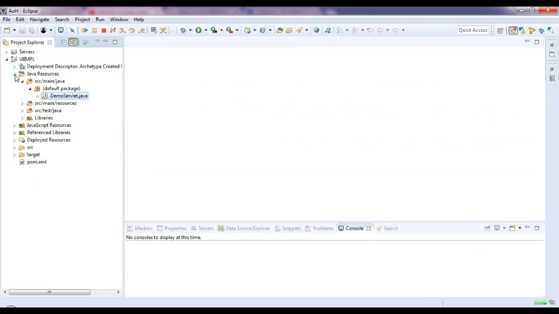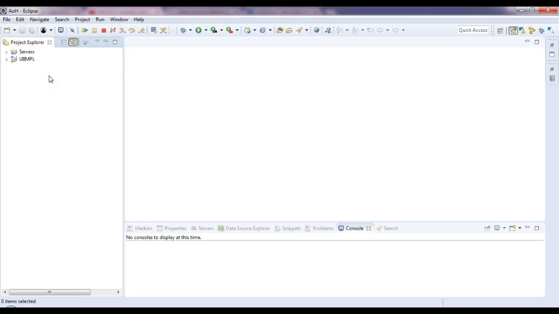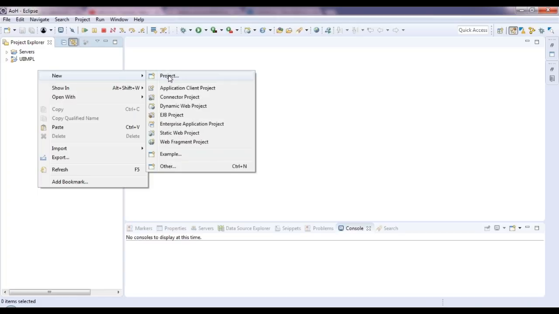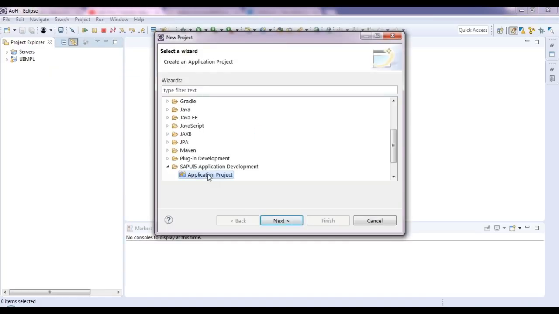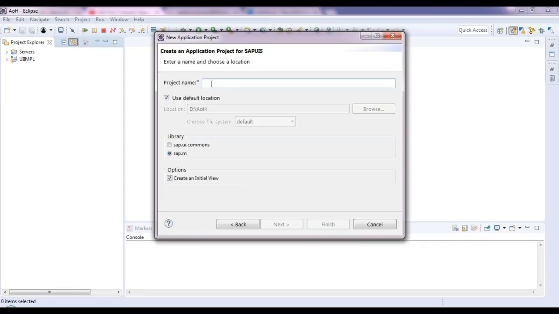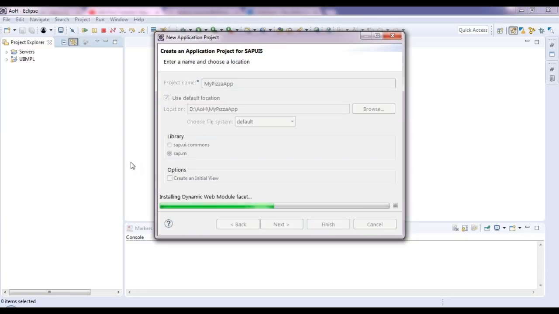I just close all this stuff, and now I'll create a new Ui5 application. Just come to the Eclipse Project Explorer, choose New Project, choose Application, Ui5 Application Development, Application Project, and now just provide a name over here as my pizza app. I would skip creating any initial view. I choose the library as sap.m and say Finish. So this would create a very fresh Ui5 application in Eclipse.